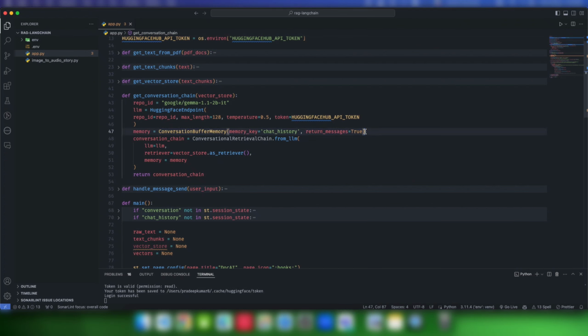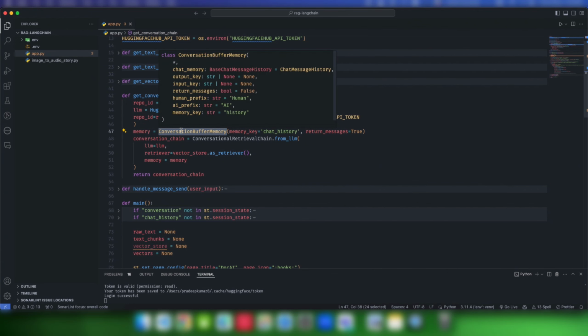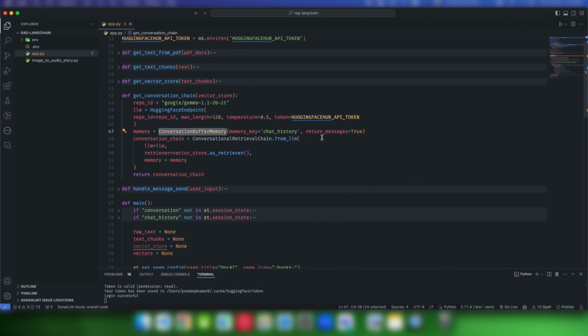So what it is, is the history of all the chats, like the previous answers that the LLM provided plus the previous questions that you have asked. So using the LLM plus our vector database plus our previous memory, it will create the conversation chain. This is the important thing that we need to understand: LLM plus vector database plus previous conversation, and based on that it will create the complete conversation chain and return it from here.